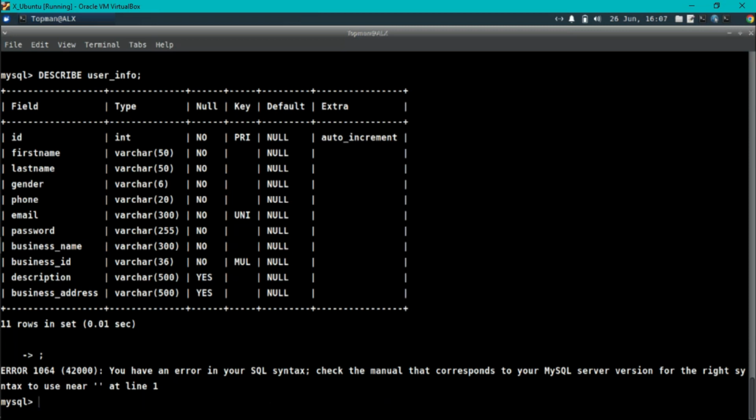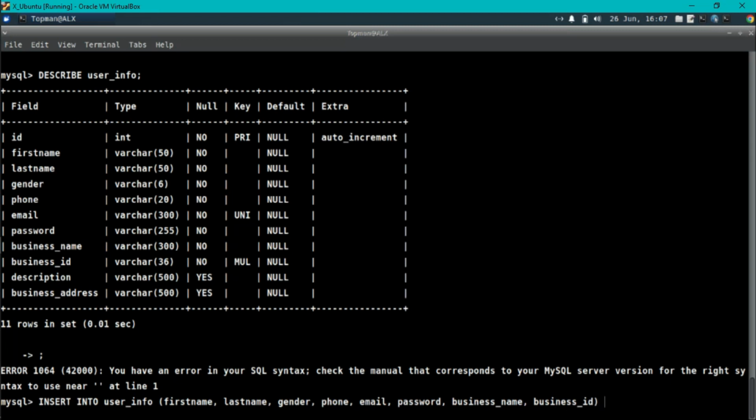So let's go again. So insert into the user info table the following data, or into the following columns rather: first name, last name, gender, phone, email, password, business name, and it will auto generate the business ID, which the user does not have to give us. So we assume that someone is signing up on that web app, and values. So these are the values that the person will be giving us.